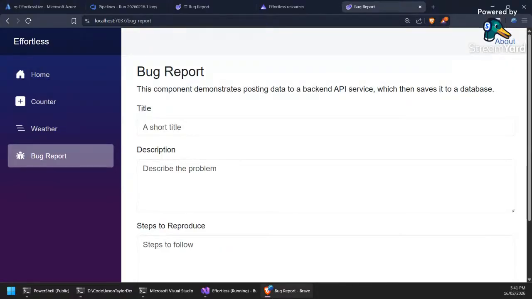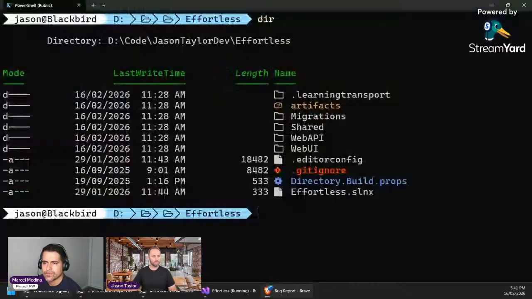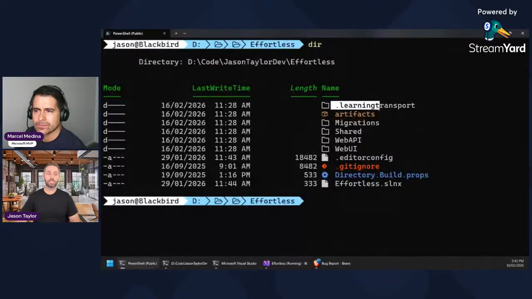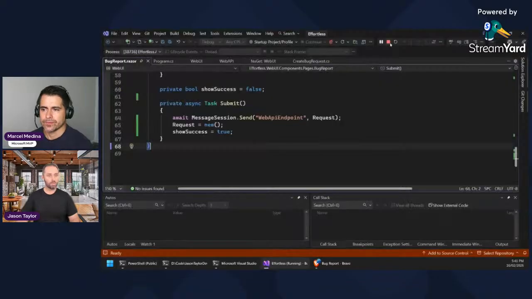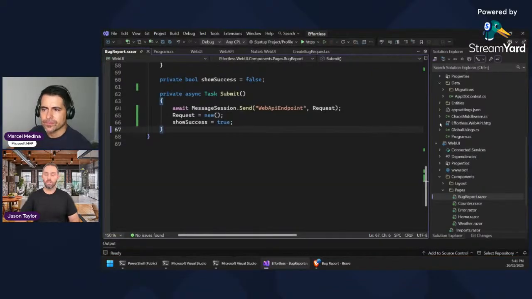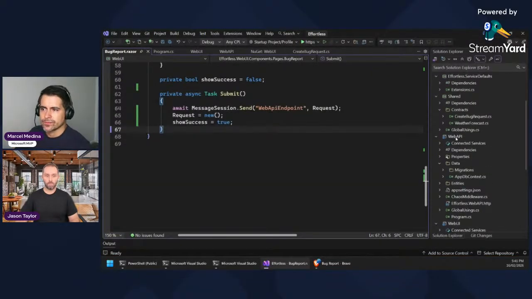Well, they're sitting in a queue. Now we're using the learning transport, so they're actually just sitting in a folder on the disk in our solution directory. Later on, we'll move to something a little bit more robust, but for now, just so you know, that's where they're sitting. So now we need to create an endpoint that can receive those messages. I'll go ahead and stop this from running, and we'll create that within Web API.